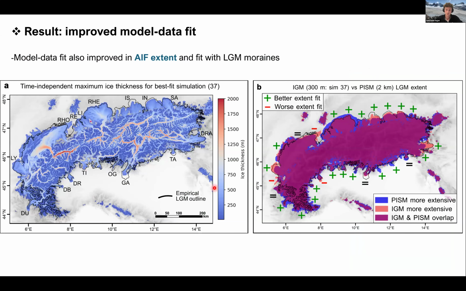Okay, and so this was the fit in ice thickness story. We also have a slightly better fit in ice extent. So this is the look of the best fit simulation in terms of ice extent. And if you compare the modeled ice against the black outline, which is again this outline from the empirical community about where we think the LGM moraines are, you can see the fit is relatively good in most outlet glaciers and in most regions.